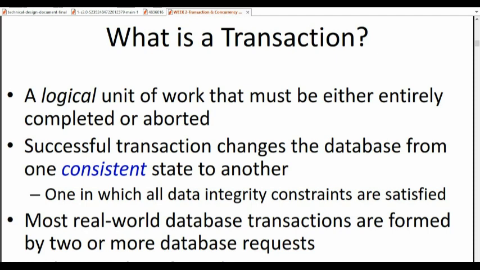Most real-world database transactions are formed by two or more database requests, because a database is a shared resource. We are sharing data that is in a database, and that's the reason why we have a database in the first place. We have different users who fetch and update this data, and they all need to have their transactions executed to the very end.